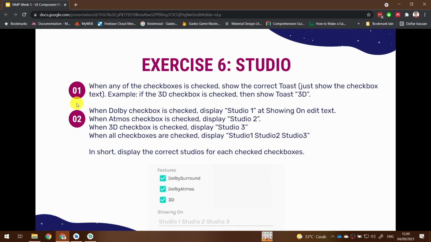The second problem is a little bit more complex. What should you do for the second problem? When the Dolby checkbox is checked, display Studio 1 in the showing on edit text. When the Atmos checkbox is checked, display or append Studio 2. So if Dolby Surround and Dolby Atmos both are checked, showing on should display Studio 1 and Studio 2.